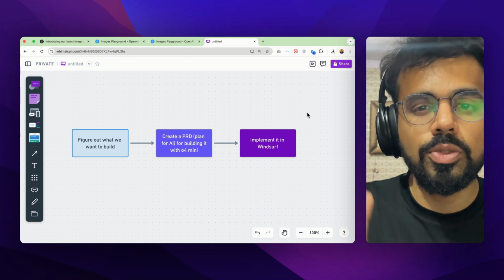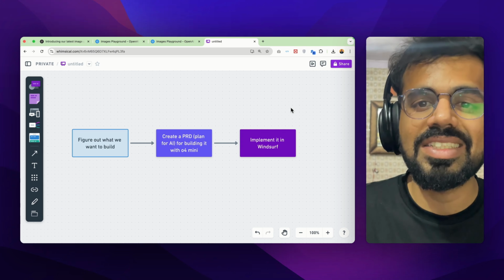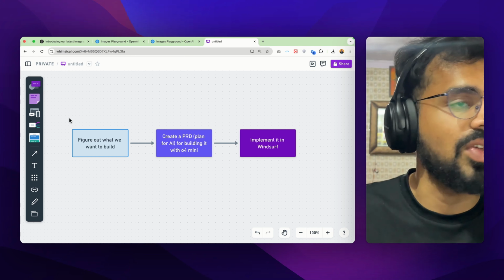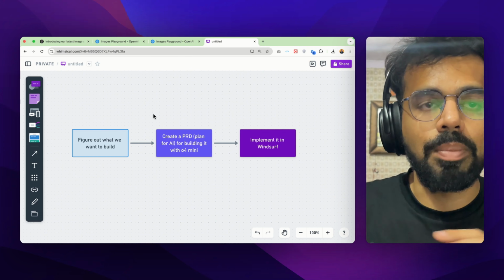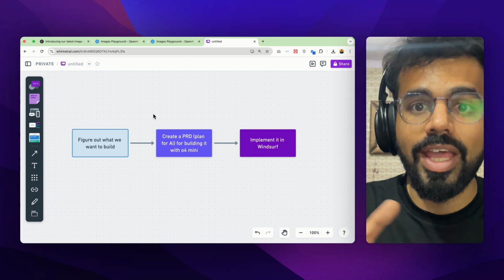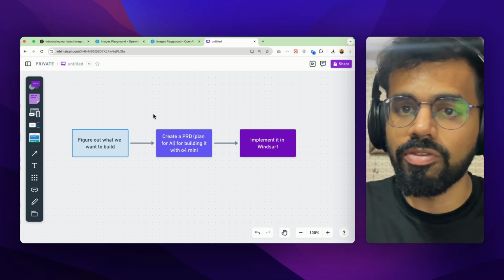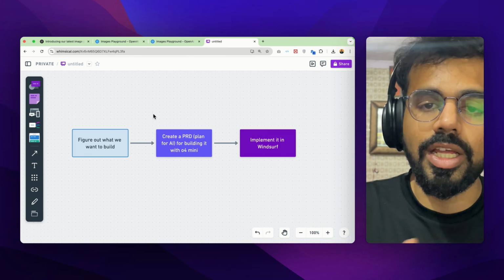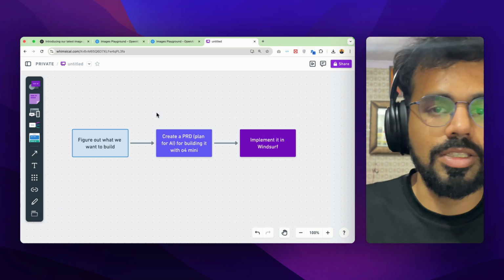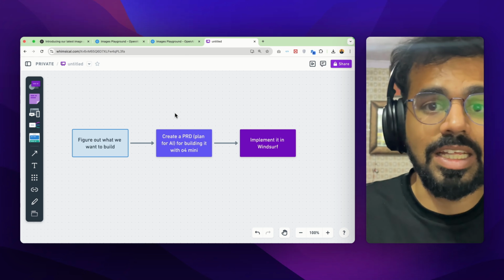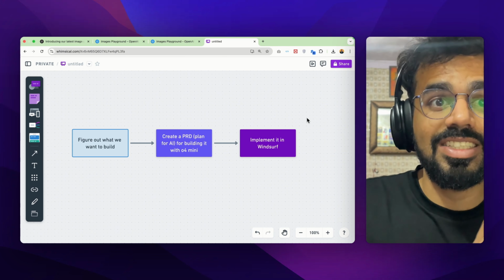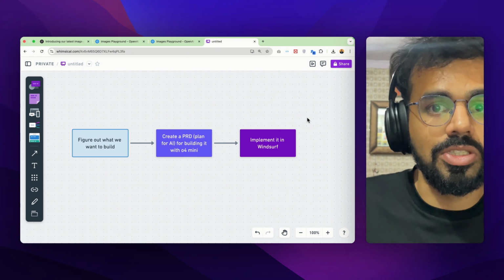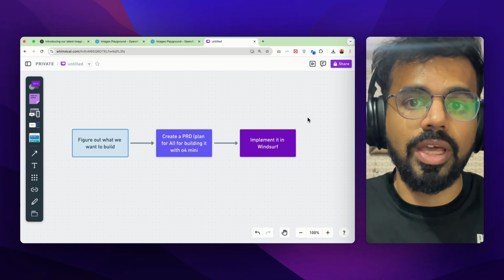We are gonna keep it super simple. These are the only 3 steps that we would be doing. First is just figuring out what we want to build. Second is creating a PRD. PRD is basically a plan for your AI agent like Windsurf, or if you are using Cursor, for creating this app. We would be generating this using O4 Mini, which is a reasoning model by OpenAI. And finally, we would be implementing this entire plan inside Windsurf. That would give us a working product.